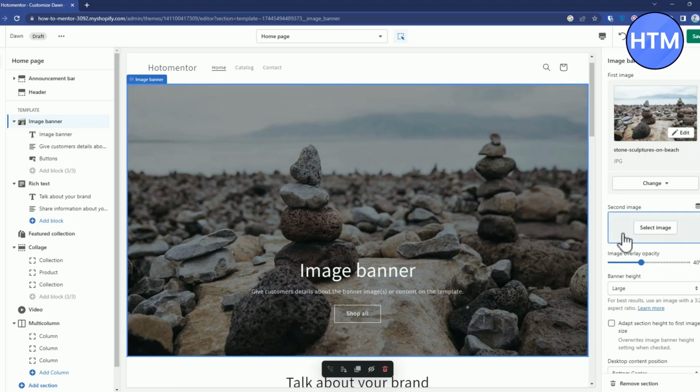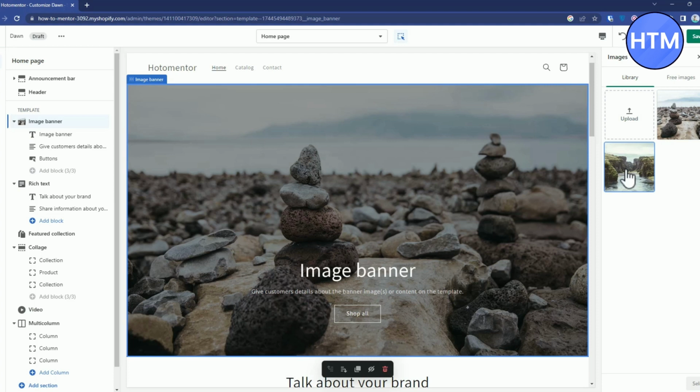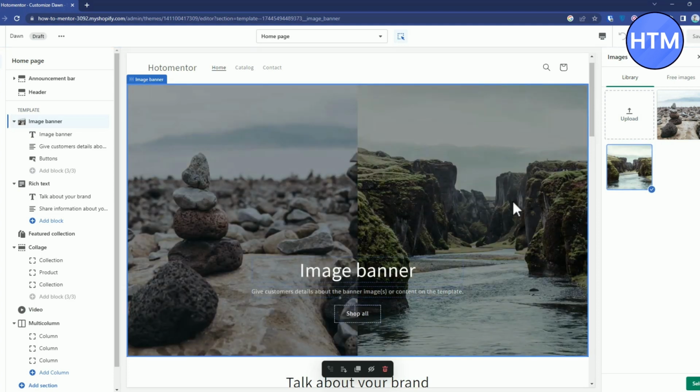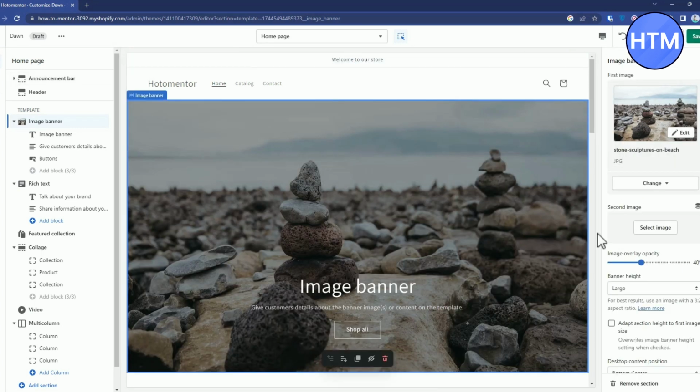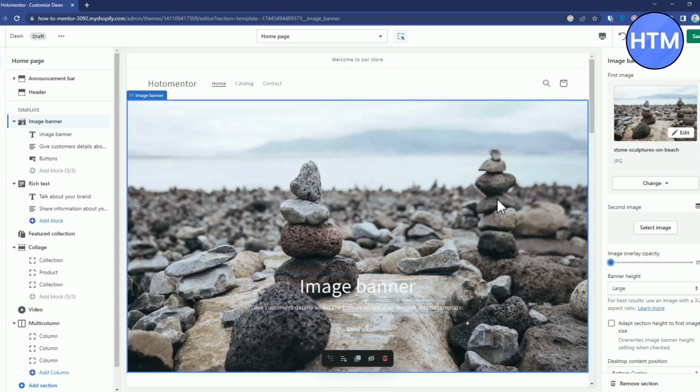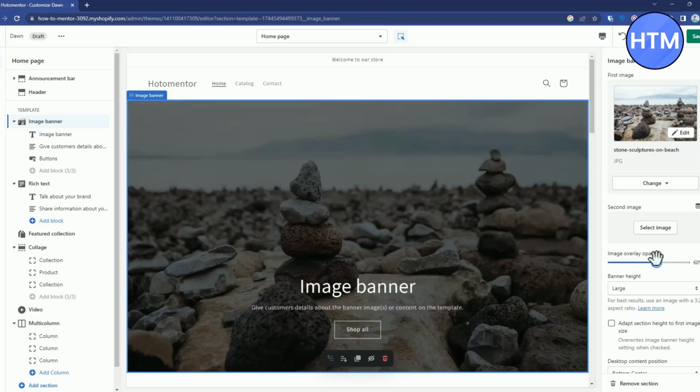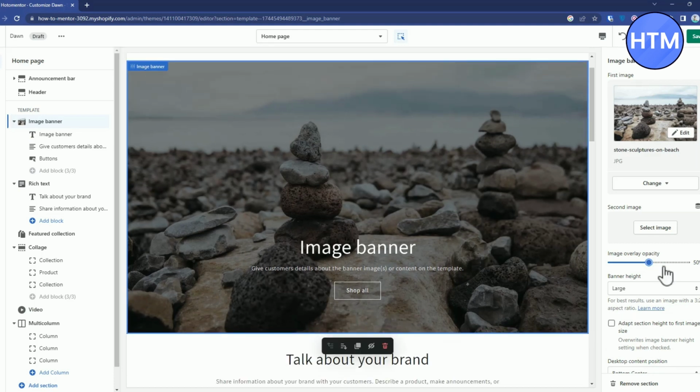You can also add a second image over here if you want to, something like this, but I don't want that, so I will just remove it. Now after the second image, the next setting that comes is image overlay opacity. In this option you will be able to change the opacity of the black overlay on top of your image. Let me show you. As you can see right now, the overlay has been completely removed, but that doesn't look good, so I'll just keep the opacity up to 60% or 50% maybe. Yeah.